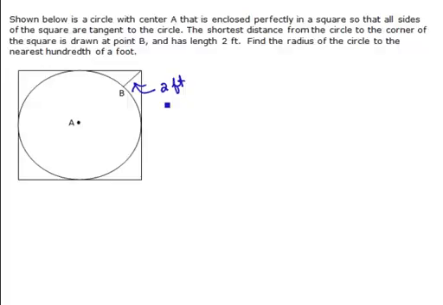Alright, well, it's probably convenient here. Let's go ahead and draw the radius here to the point B. So that's what we're looking for. So let me label that as X. Alright, so we're looking for the length X.